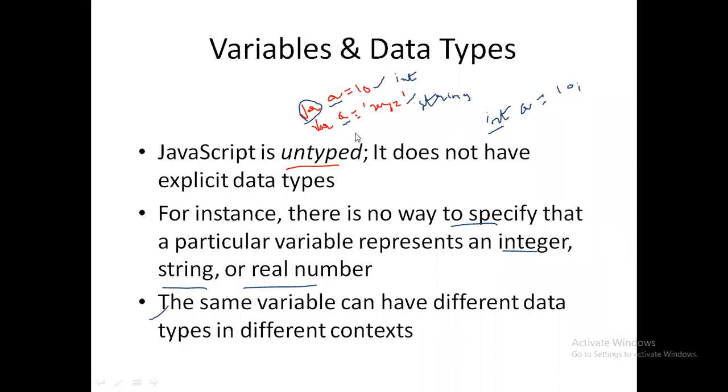But in JavaScript, we don't have that kind of thing. For all, the common keyword is var. That is the first one. It doesn't have any type; it is untyped, so no explicit data type is there. Coming to the second one, it says there is no specific integer or float declaration as we do in other languages. And the third one says you can have different data in different contexts. So this is about the variable and the data type.